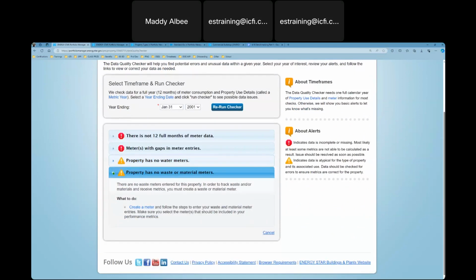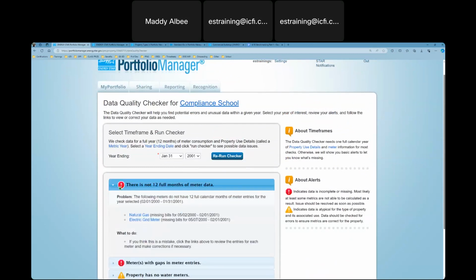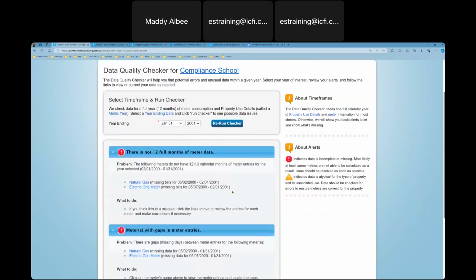On the flip side, if you have a red stop sign with an exclamation point inside of it, that means that data is incomplete or completely missing. That will prevent metrics from calculating, and you should address that issue as soon as you can. This one says there's not 12 full months of meter data, and that is because, if you recall from a few moments ago, we only entered in 4 months of data. So that is what you see here.